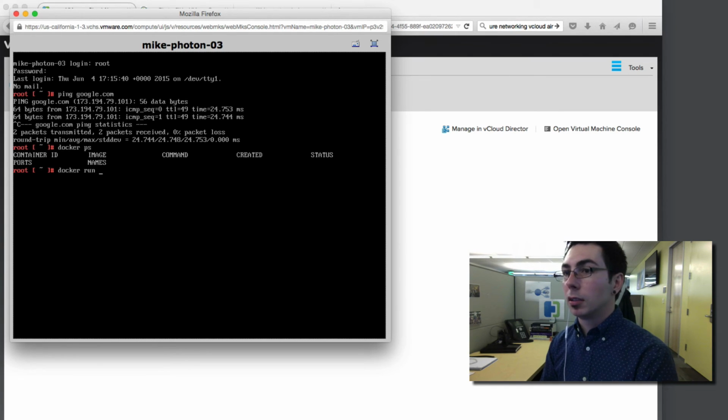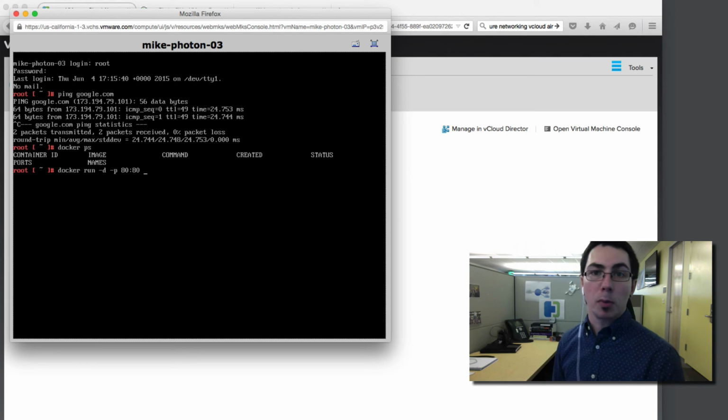So we'll do Docker run, as a daemon. The port we'll specify is 80 to 80. So this maps the container port to the host OS port. What I could do is have a web server running on port 80 in the container, by default, that maps to a different port on the host OS, so maybe 1234.